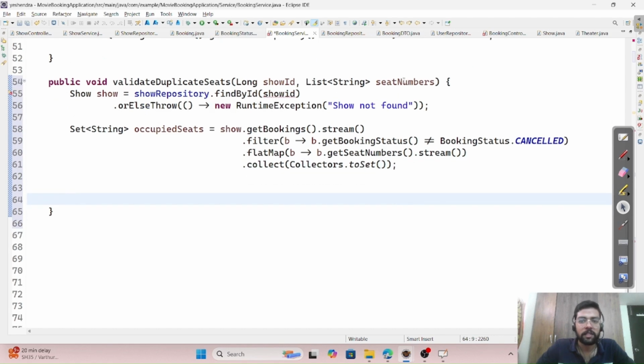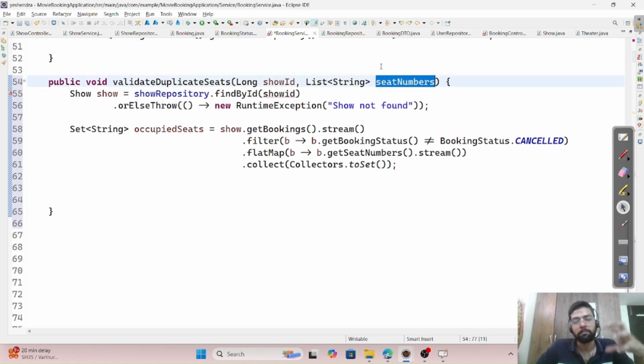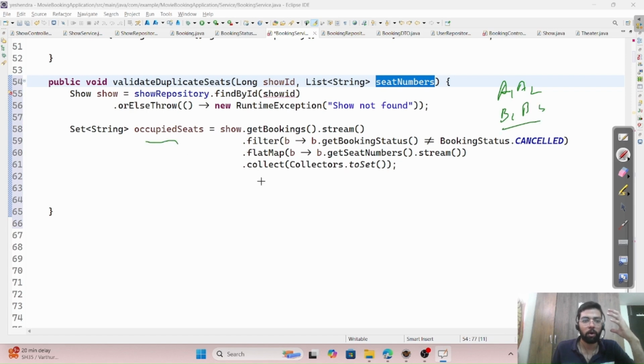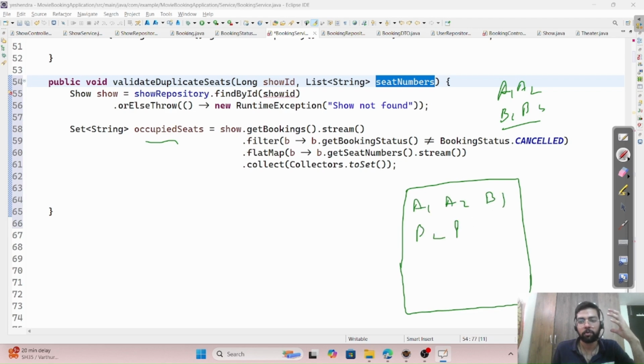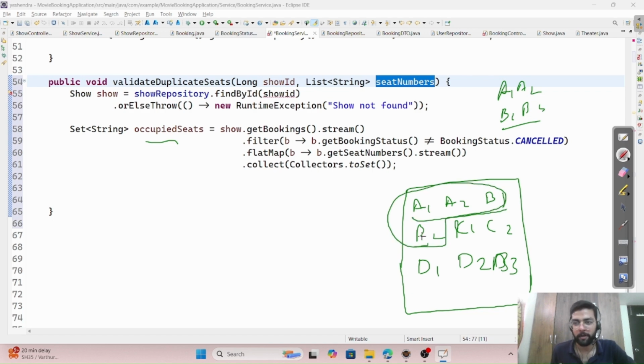Now this is the seat number which the user wants to book. Suppose the user wants to book A1, A2, B1, B2. Okay, occupied seats. This is my theater: A1, A2, B1, B2, C1, C2, D1, D2 and D3. Okay, A1, A2, B1, B2 are already occupied.